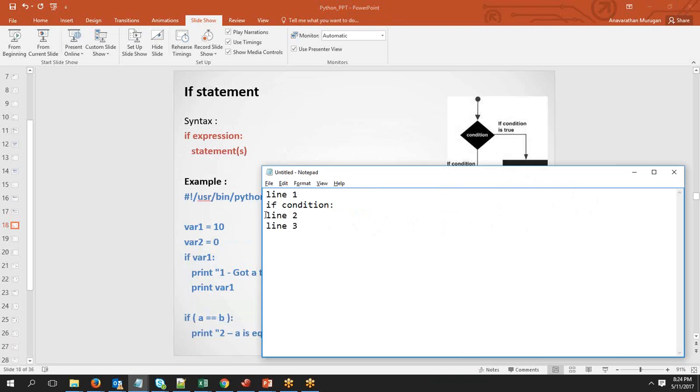But if you give it like this, it means this is part of your main program. It is not part of your condition. So if this line belongs to this block of condition, then you have to give an indentation. It doesn't really matter how many spaces you give, but whatever spaces you give, they have to be equally used for the further lines. Suppose you have more than one line to be executed. Okay, now I can give it like this.